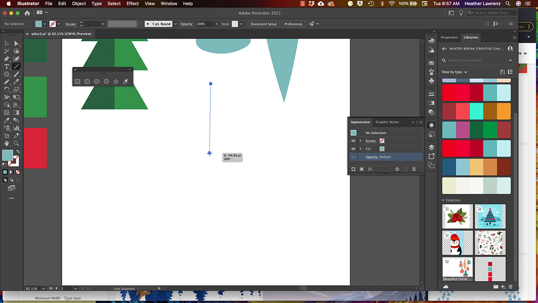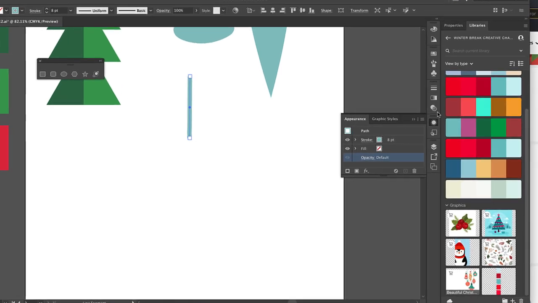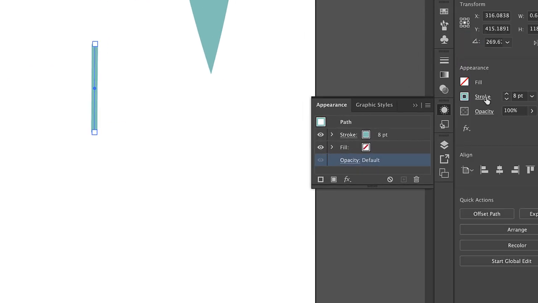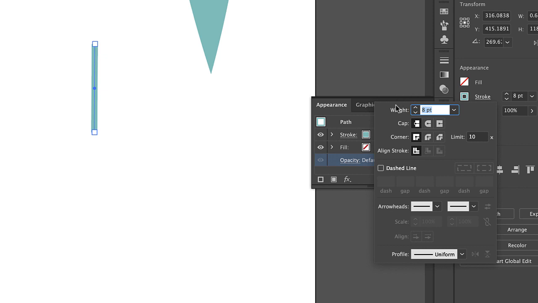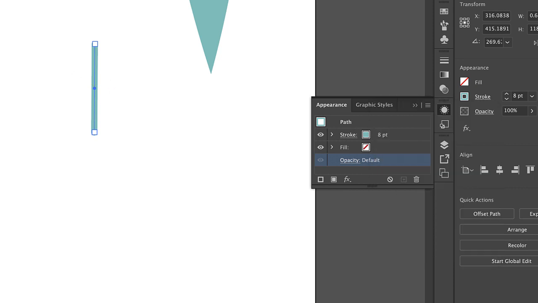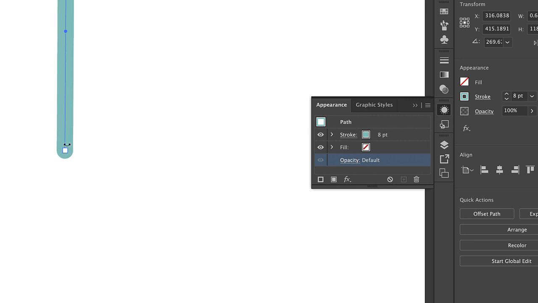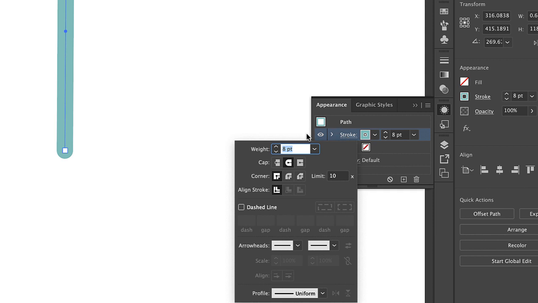So I'm just going to use my line tool, draw a line. And let's make this 8 point. And I'm going to pop into my properties panel and my stroke panel. The first thing is rounding. I can round those ends. Let's just zoom into this so you can see this really well. So you can see now my caps are rounded. To dash my line, I'm going to click dash. And if I wanted those to be square, I could make them square.